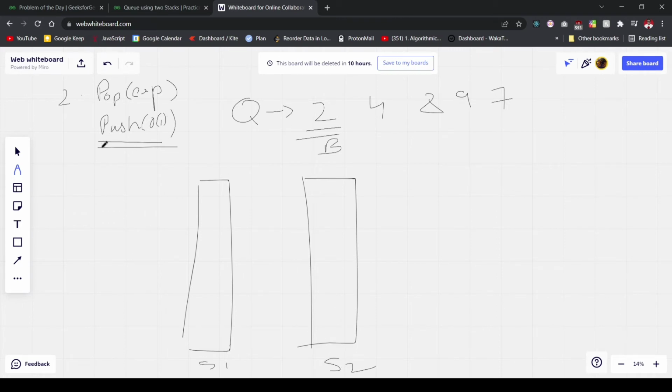Now since we are performing this operation one time, we'll simply push 2 as it comes, then 4, then 8, then 9, then 7. Now I have to perform a pop operation, and pop should give me the value 2 since it was the first element that was pushed into the queue. But this 2 is present at the bottom of S1 and a stack does not allow me to access it.